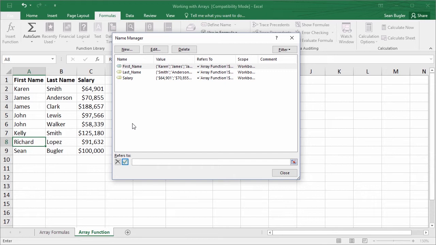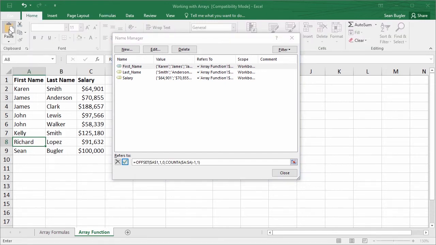Once you've deleted everything, using either the Paste button in the Home tab or Ctrl-V, paste your offset function. Please take this opportunity to verify that the cell reference, A1, and the column reference, column A, are both absolute referenced. This is critical. Once you've pasted the function, simply click the green checkbox.